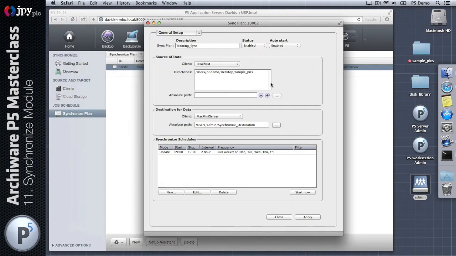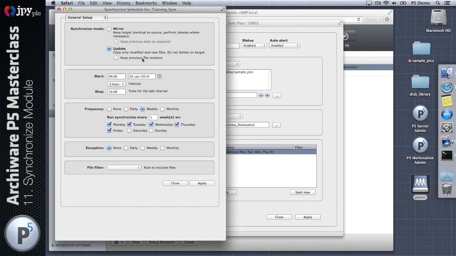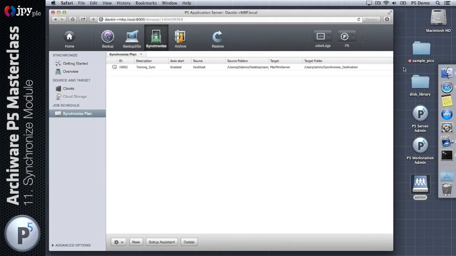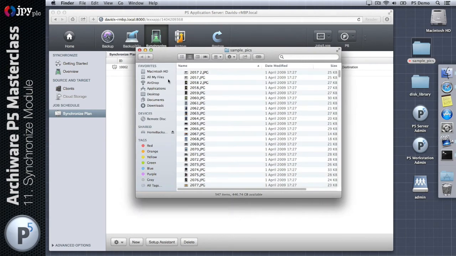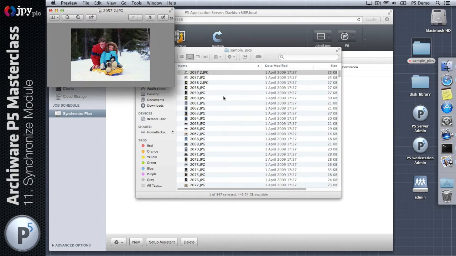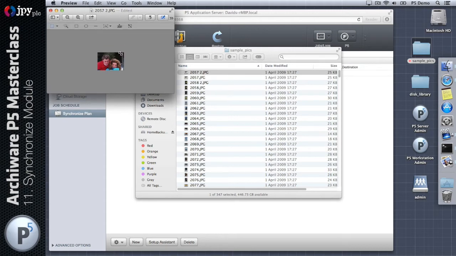If we look to the schedule here, let's try keep previous file versions and see how that pans out. So if we apply that change, and now I'm going to go to my source folder, and this time I'm going to take this file here, open it up in something that allows me to edit that photograph, and do a fairly tight crop on the two faces there and save that file.